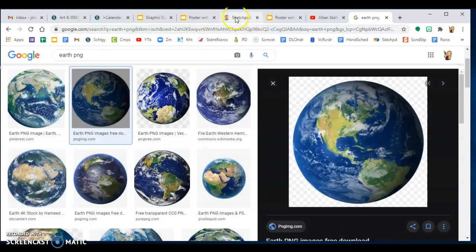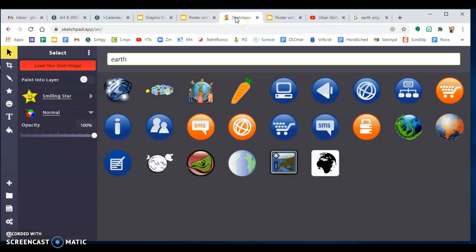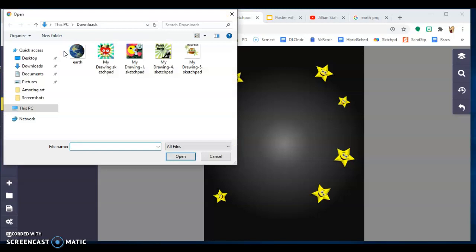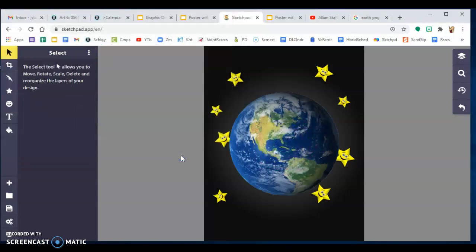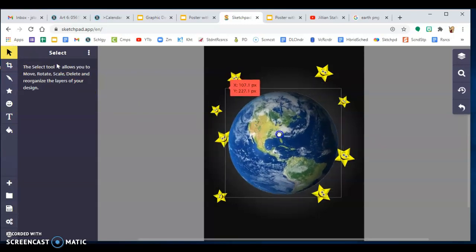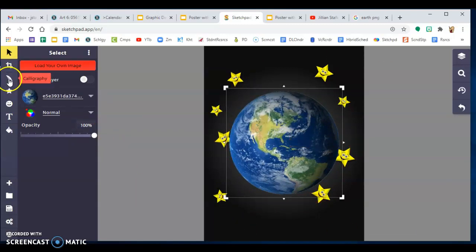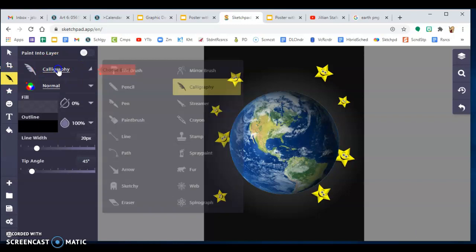So I can go back to Sketch.io and I can use this red button in the clip art tool that says load your own image. That means you can bring an image from your computer. There it is. There's the Earth that I just saved from Google Images. Sweet, there's my Earth. And I could change the size and move it around, but actually I like right where it is because it's got that little halo.